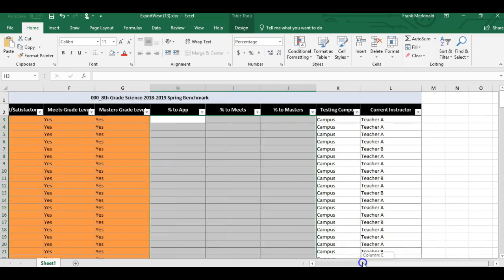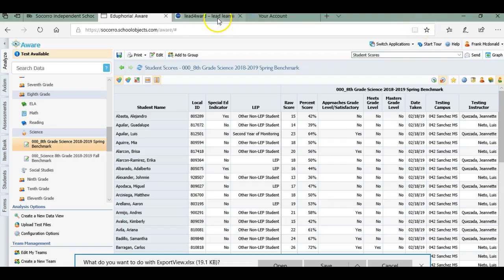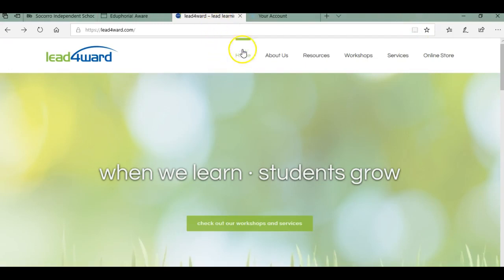So here's what I'm going to do. I am going to use this Lead Forward website, https://leadforward.com, and I'm going to go to the resources page.